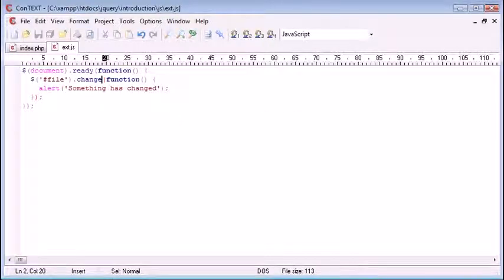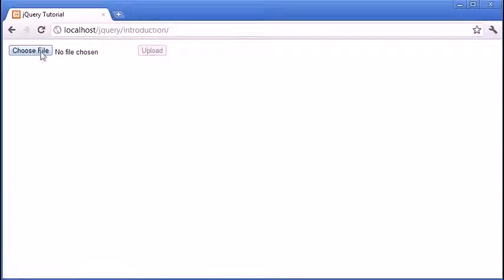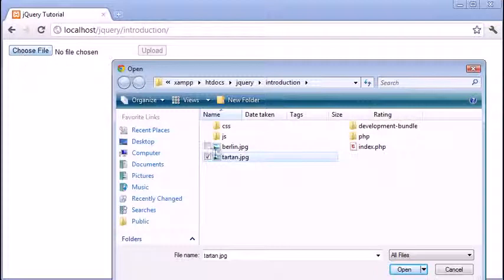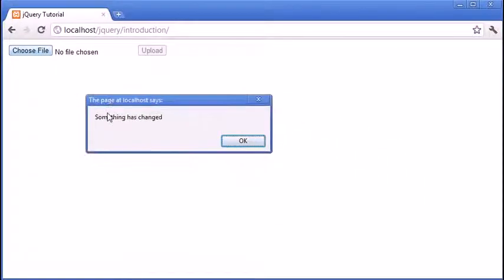So what we can do now is when we refresh and we click on here, when we click on say tartan.jpg, what this will do is it will change the value attribute of this field to the location of tartan.jpg. It will be a fake path, but it will still change, and therefore when we select it, you see we have this dialog box, something has changed.